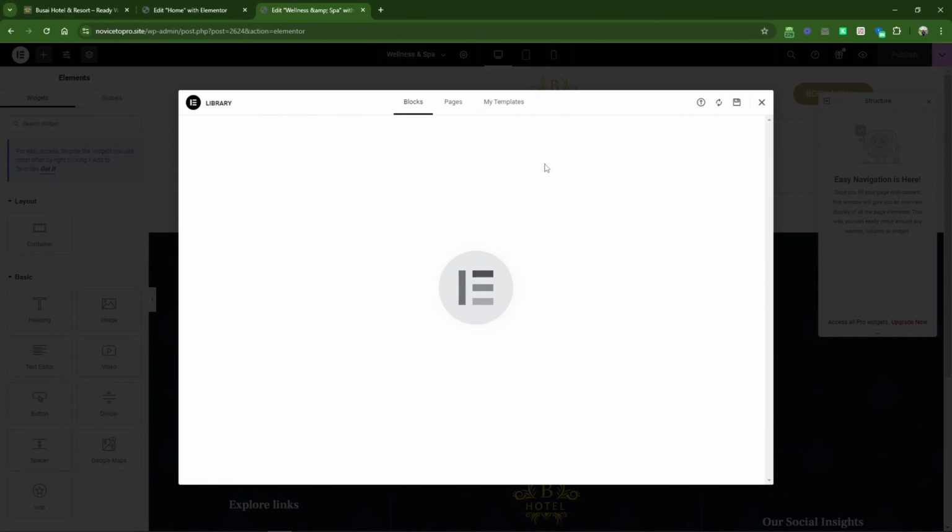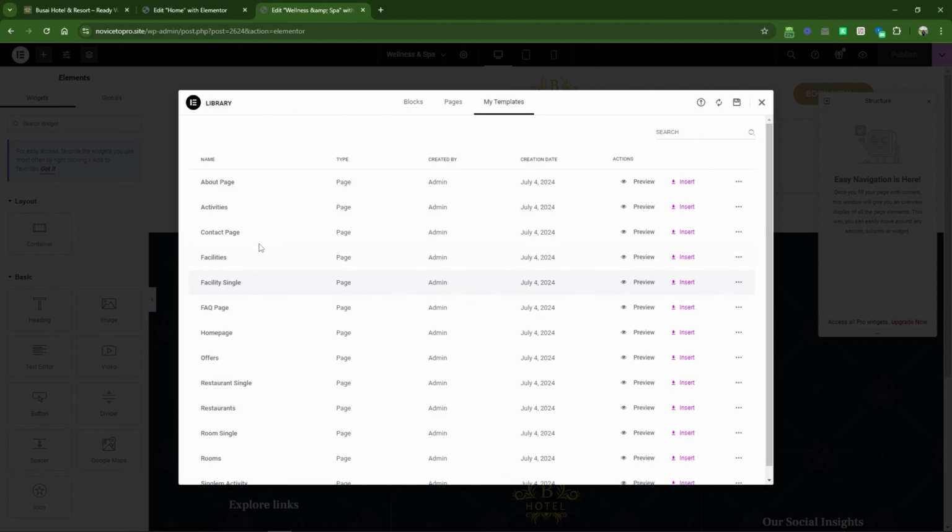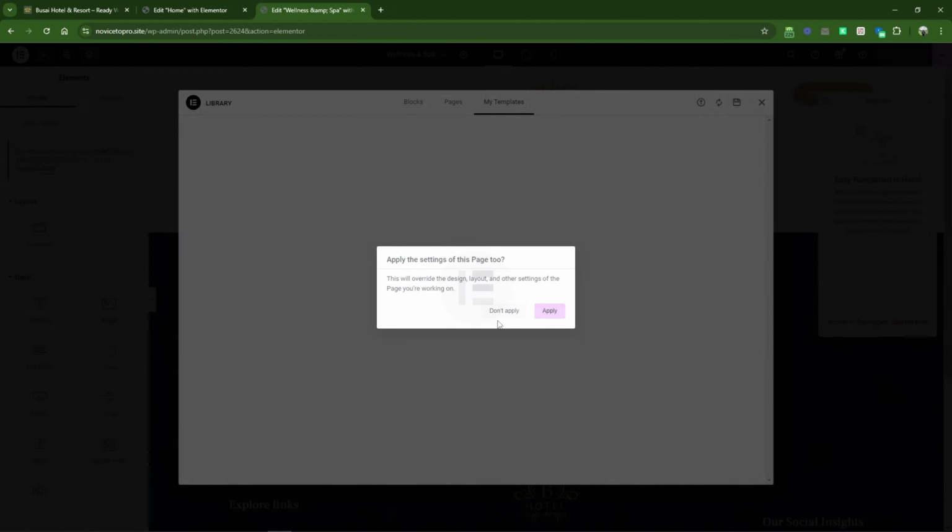Okay, now hit the folder icon and go to My Templates, and you will find all the templates this ready website has. From here, look for the facility single and hit the insert button.